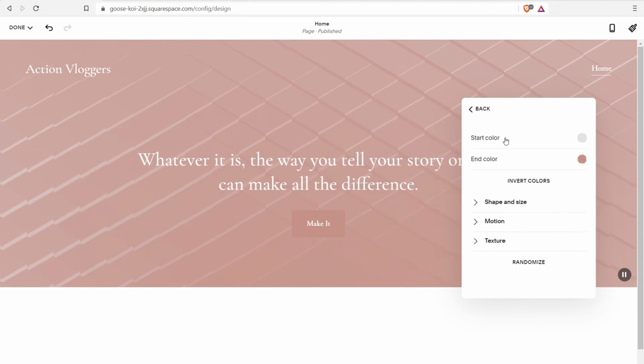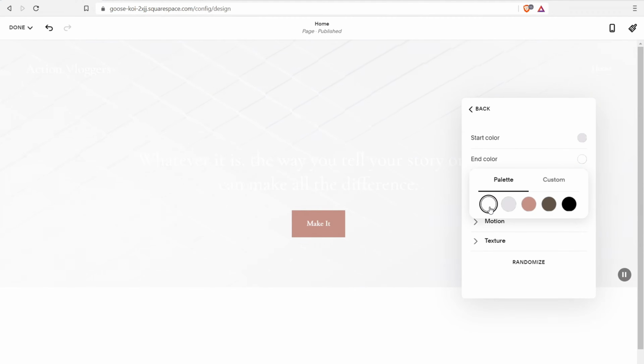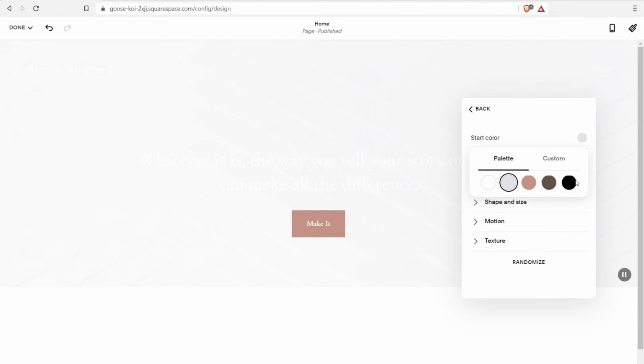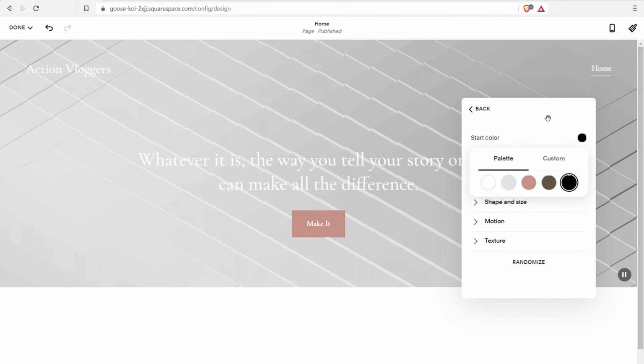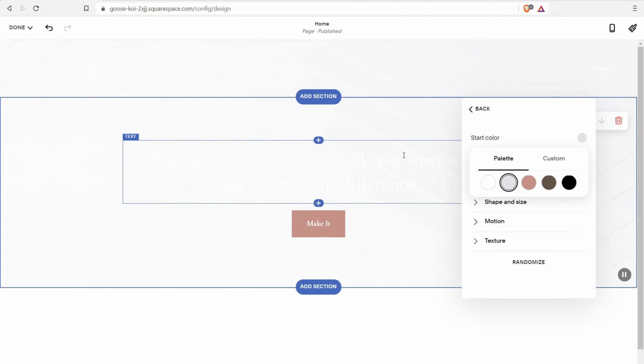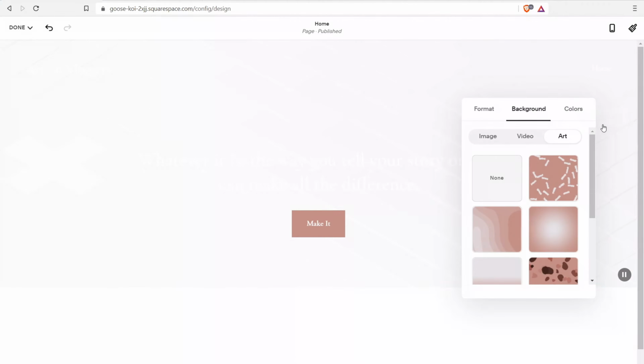Then over here, you have your start color and you have your end color. So for example, I can click on white right there. This kind of changes the look of this. And then maybe the start color, I can make black. Okay. That kind of changes the look of it as well. Or we could just leave it white or gray or whatever. I'll just leave it gray. So we'll have it like this. We click on back. And there we go.